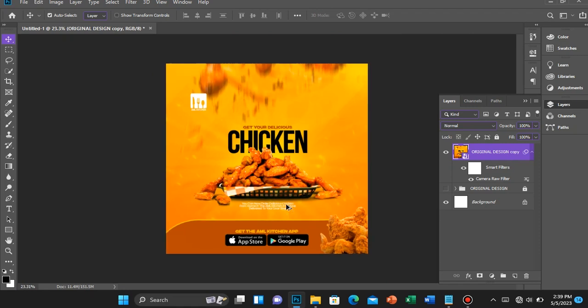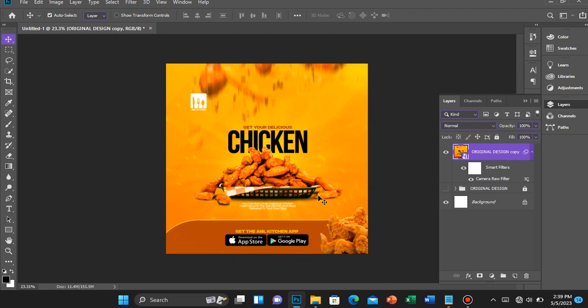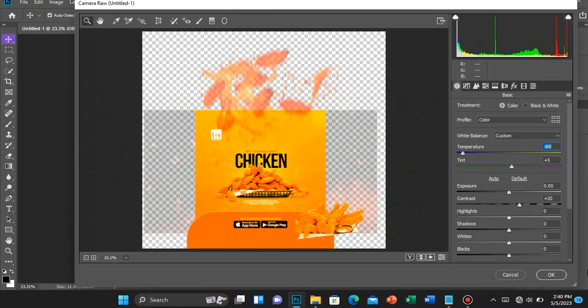And then if you don't really like how your design turned out, you can just head over by double clicking this camera raw filter text here, and then you can just change your values and stuff like that.